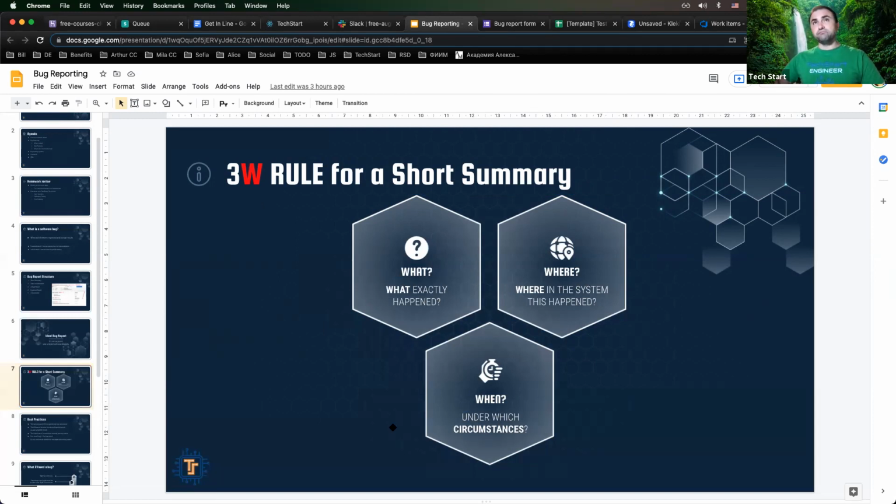For example, error message is not displayed. It's what happened. It should be displayed according to the requirements, but it's not displayed. So what? Error message is not displayed. This is what happened. Where did it happen? On the login page, error message is not displayed on the login page. And when? Once you click the login button with empty fields.